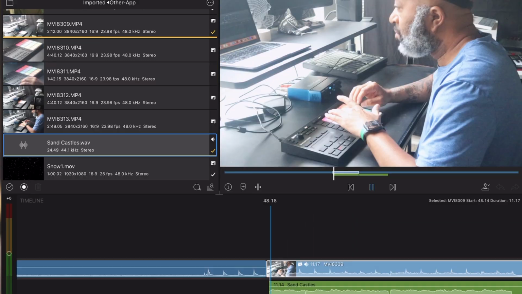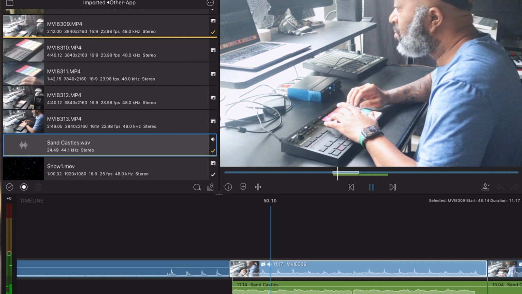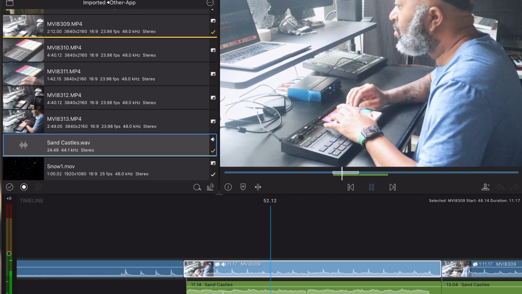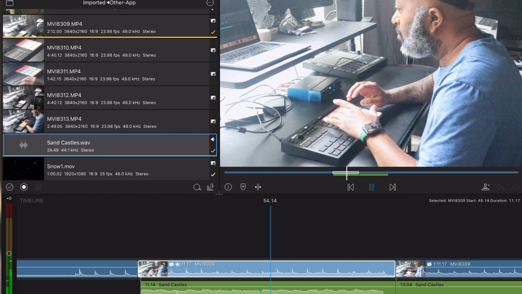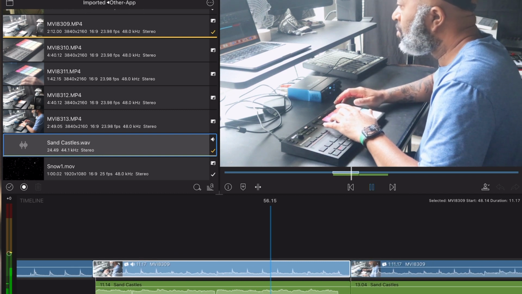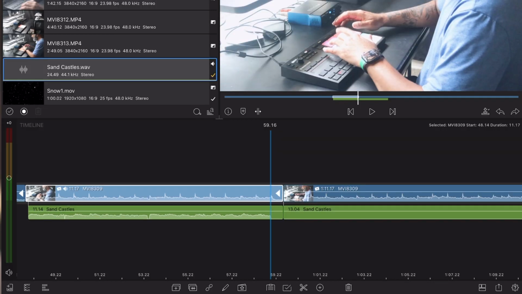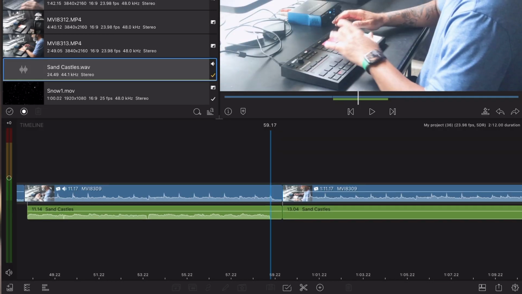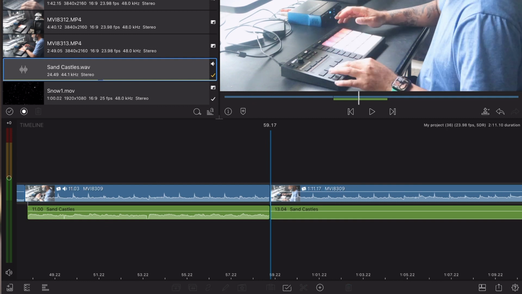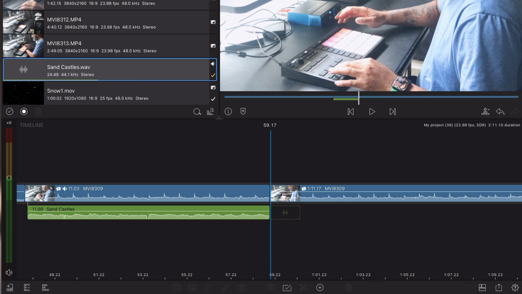Now when we watch it, all right, so I'm gonna chop it right here, and we're gonna get rid of this section here, and then we're gonna get rid of this section here.